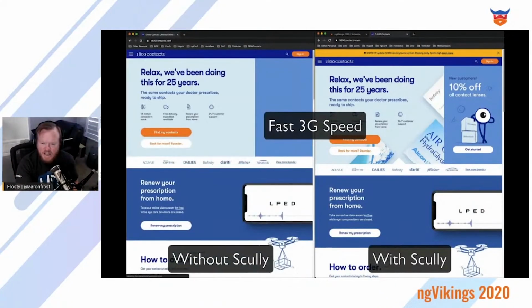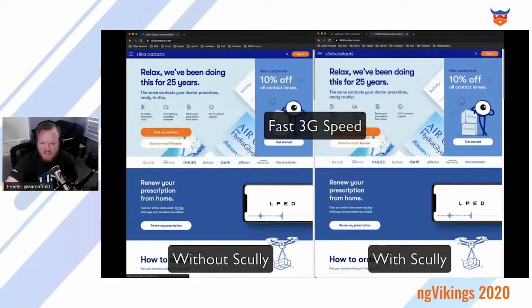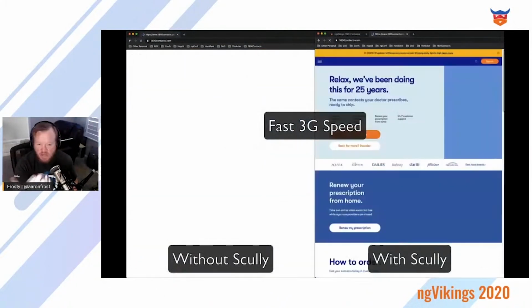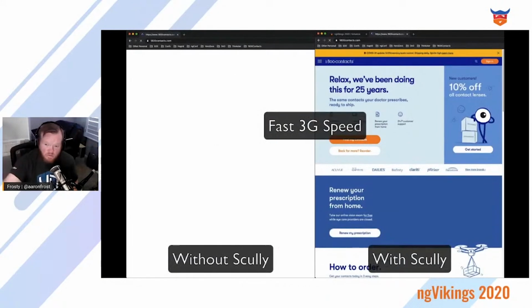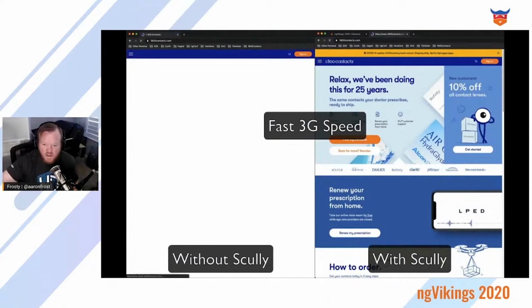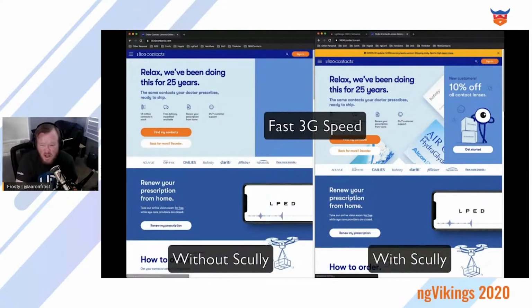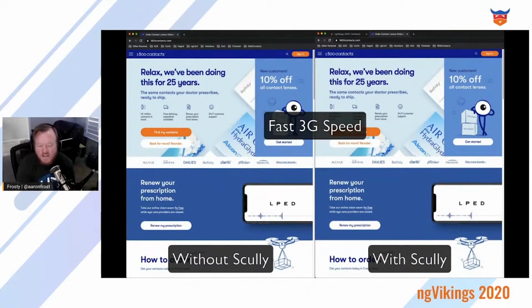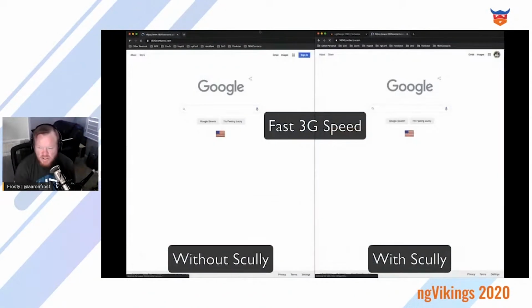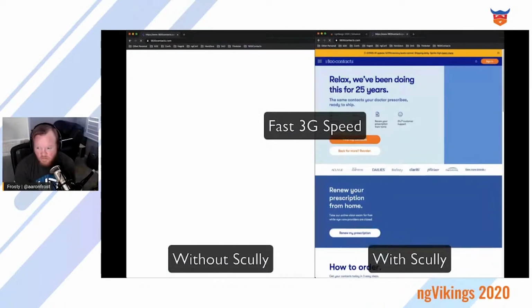You can see that to get that first meaningful paint is about an 8-second difference between Scully and the same exact code base without Scully. In fact, these are both running in production. I just turned the cookie that says, hey, you get the Scully experience or not. I just flipped that. And so it's about an 8 to 8.5 second difference if you're on fast 3G. So for most mobile users, this is what they'll be experiencing.